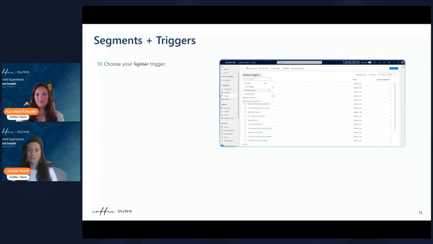Tip number 10 here, choose your fighter. We mean trigger. So sometimes in certain cases, segments definitely make sense to use for your journeys, but triggers in Dynamics are really a great way to target your customers in real time. And that can be based off of customer data being created, customer data being updated, or even your customers' interactions with your marketing materials. So for example, if your customer fills out a marketing form on your website and you want to send them a follow-up email just to say thank you in real time, triggers are a really great way to do that. You can even use custom triggers.